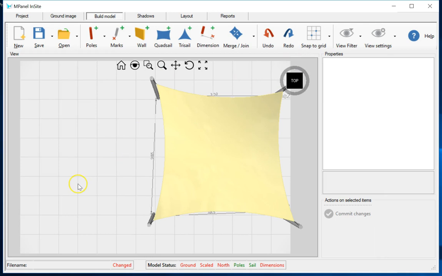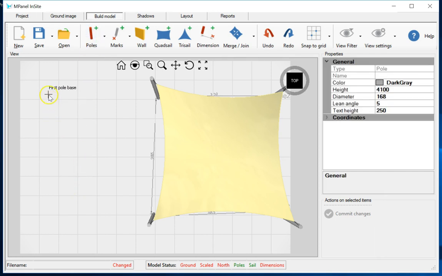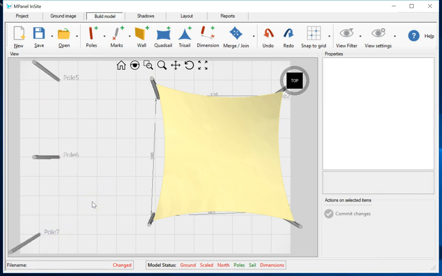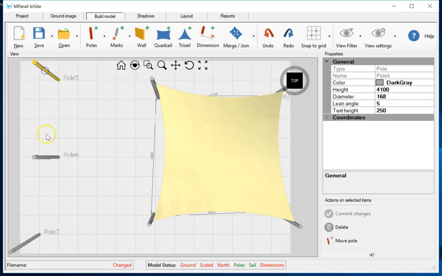Two key changes have been made to vastly speed up model building. First, Speed Poll. Now when you select to add a poll, we can continue adding until we right-click or escape to exit poll insertion. The next is we can select and make changes to multiple items at the same time. I'll select this, and then change the height and apply.